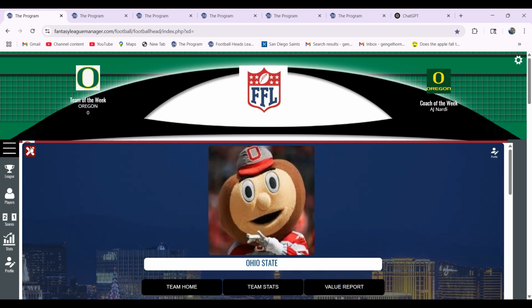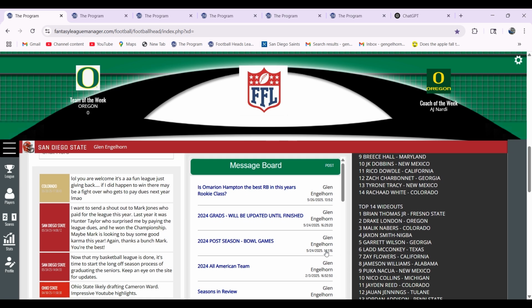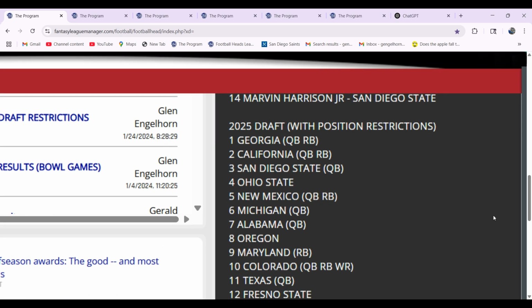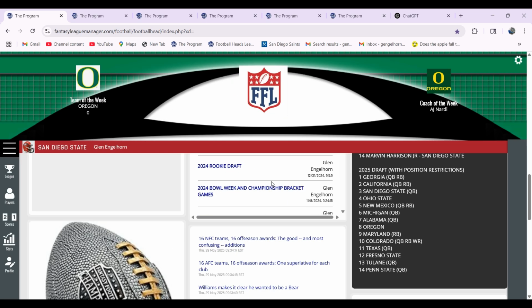Of course, I could just go back over here and check on this part of the website where I talk about the draft with the draft restrictions. Ohio State has no restrictions, so obviously I've already looked into Jalen Hurts, and he is going to be retiring, graduating, so his career is done in the Program Football League. So that was an easy one for me.